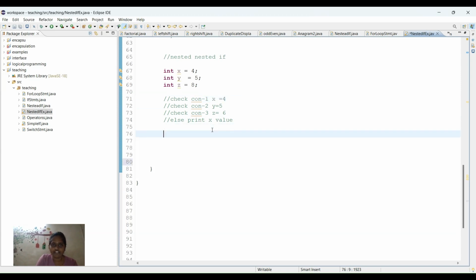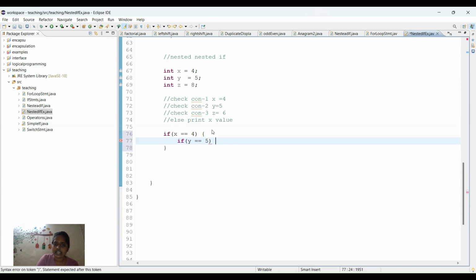I will write the program for the concept. First check x equal to 4. I want to check the nested if condition y equal to 5. If this condition is satisfied, I have to check one more condition. Z, where is z?